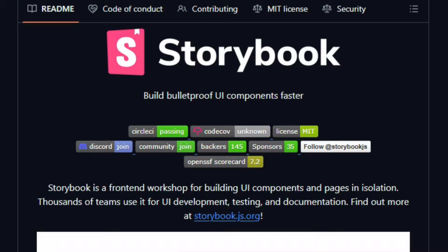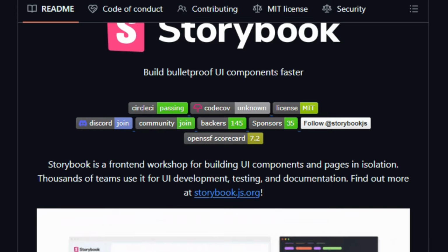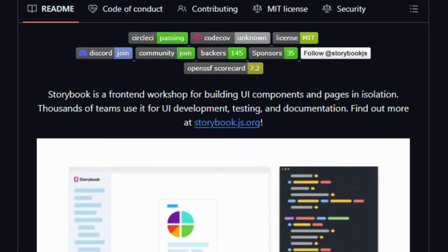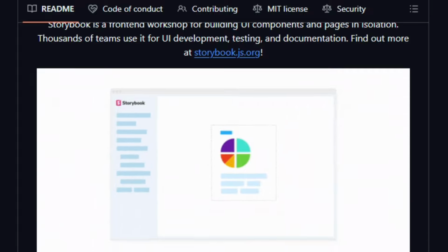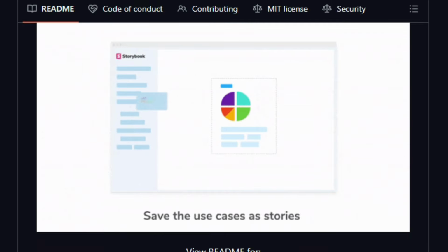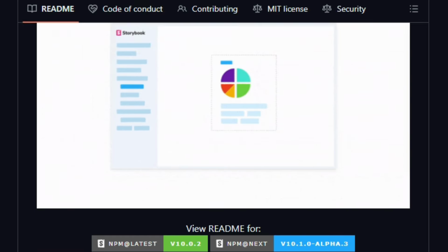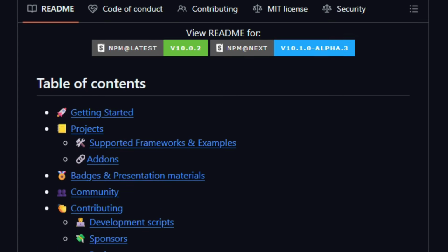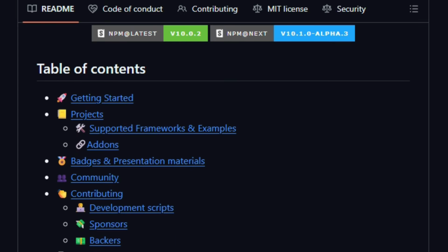What makes this tool unique is its platform-agnostic adaptability. Whether you're working with React, Vue, Angular, Svelte, or even web components, Storybook supports all these frameworks out of the box. By bringing together UI libraries under one roof, it becomes a universal workshop for UI teams of all kinds. You're not locked into a single tech stack. You gain flexibility and coherence across projects.